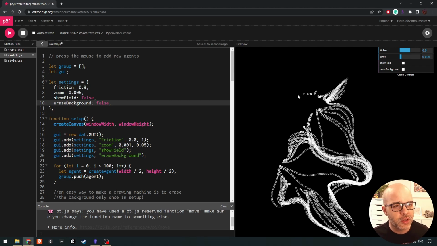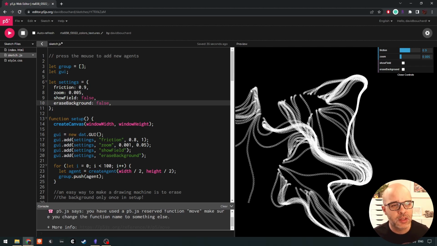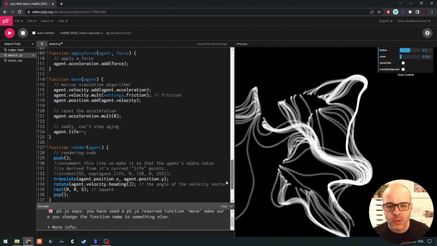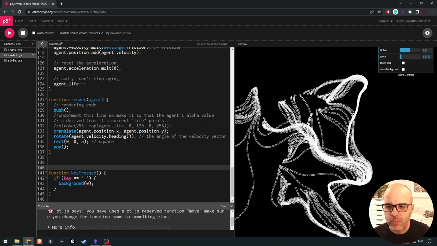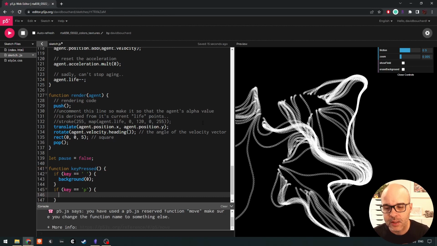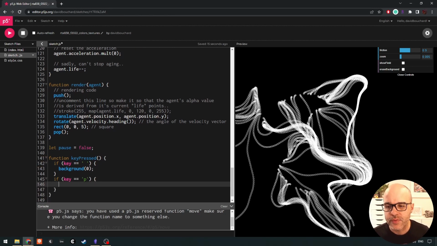And then finally, one thing that could be nice as well is the ability to just pause the program. We can do this with a key press, or I guess I could add a button up here, but let's do it with a key press. I'm going to declare a variable just down here. I'm going to call it pause, and we'll set it to false to begin with. In keyPressed, if the key is equal to P, so we'll use the P key to toggle our pause function.